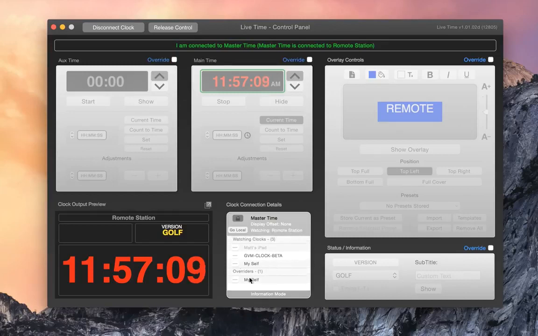Now you may have noticed something that showed up here, and that was this overriding section. So let's say another computer like this clock beta computer wants to start overriding the overlay controls. The moment it starts doing that, you can see it showing it, and let's say it changes its background to a nice orange color and updates. So all these changes are coming from this clock beta computer.